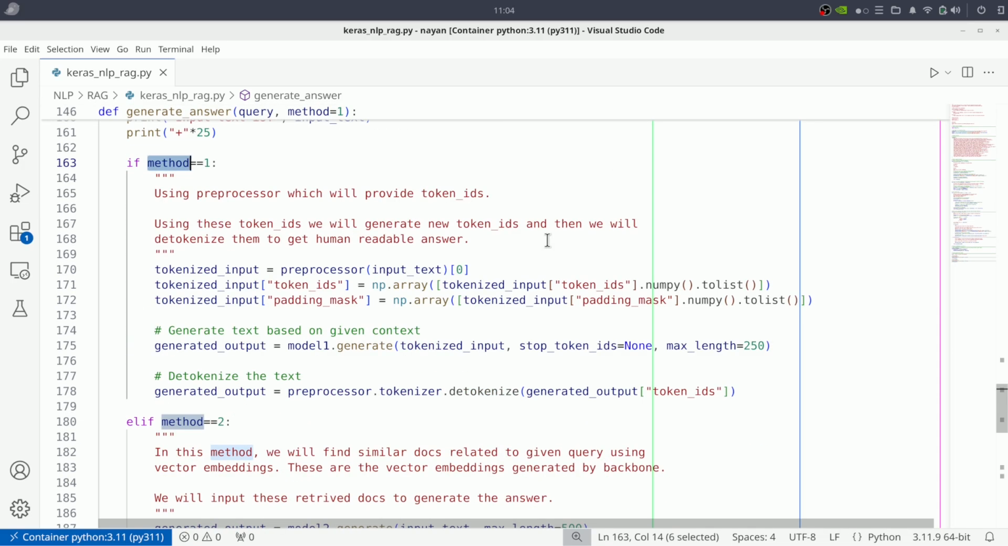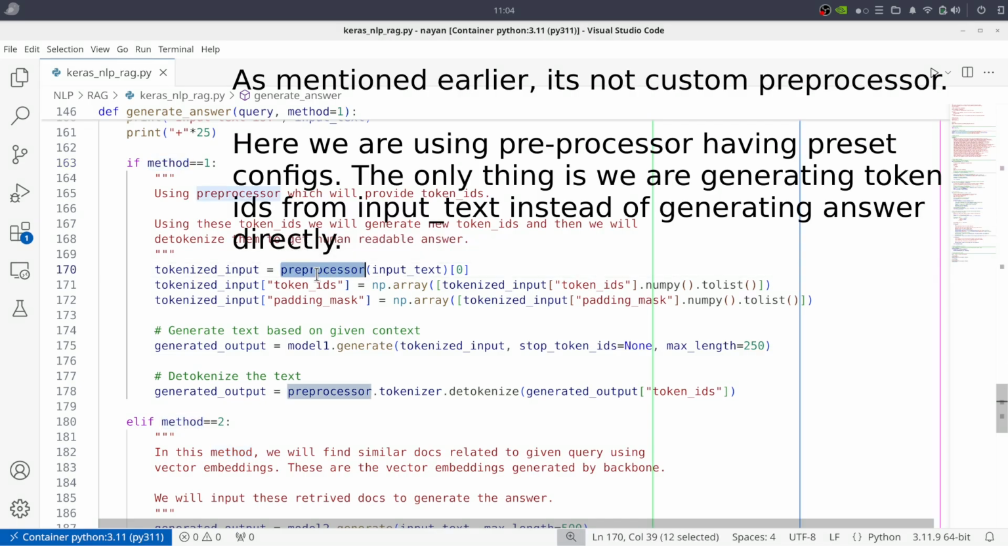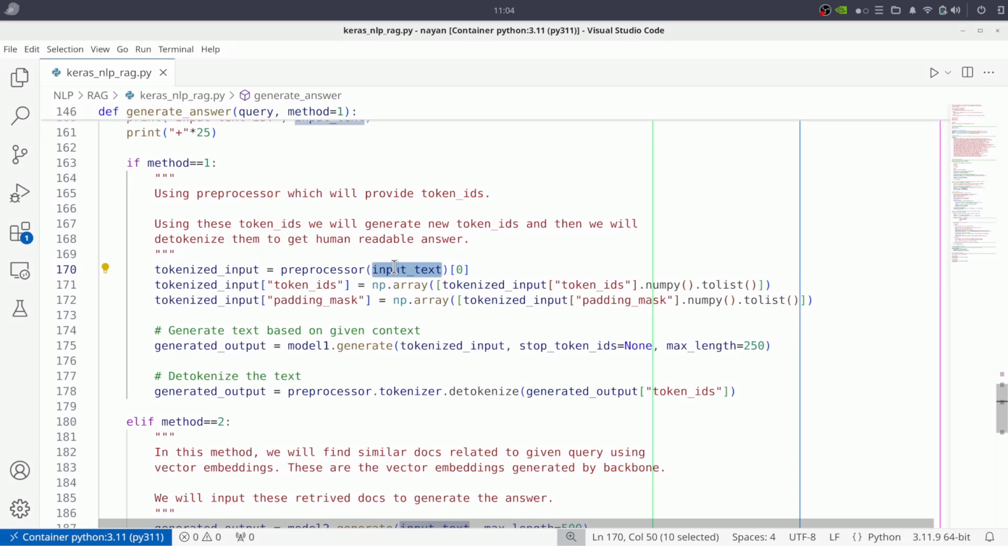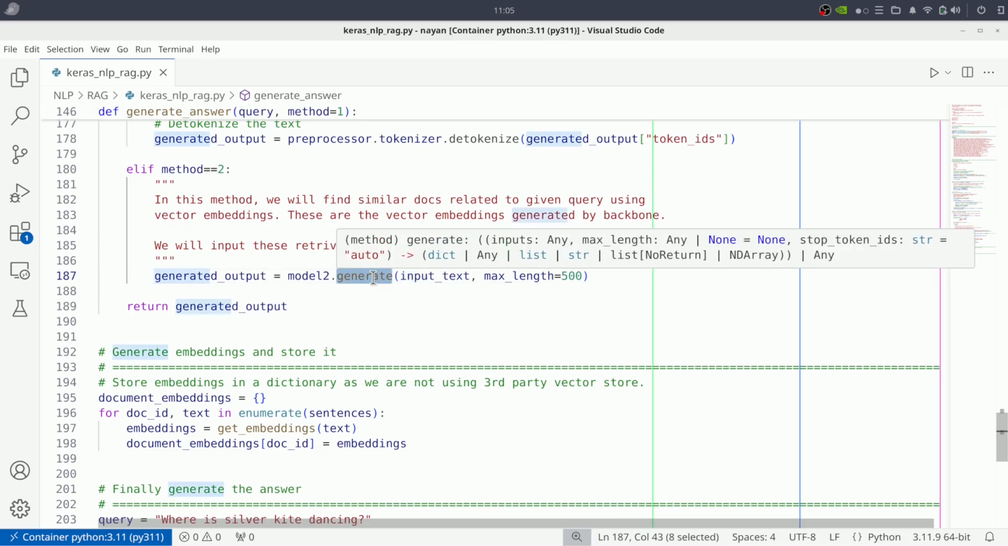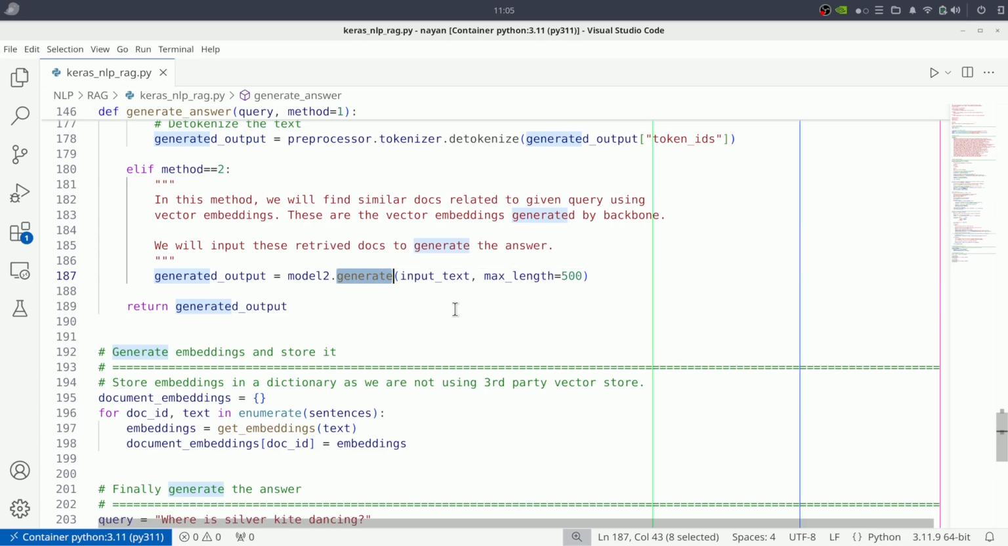In this first method, we will use a custom preprocessor where we will input both the query and the retrieved documents to generate token IDs. Then we will feed these generated token IDs into the model's generate function to generate new token IDs, and then these newly generated token IDs will be de-tokenized to generate a human readable answer. In the second method, we will provide the query and its relevant documents or sentences directly to the generate function of the model without any token IDs. And from this provided text, the model will generate human readable text directly.